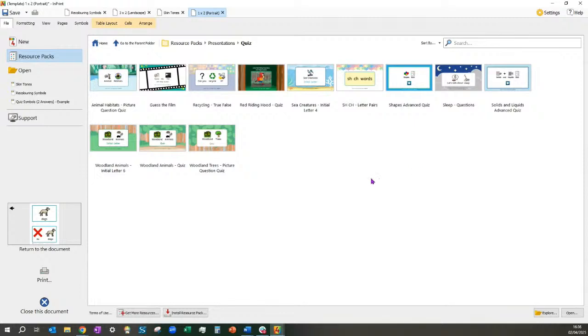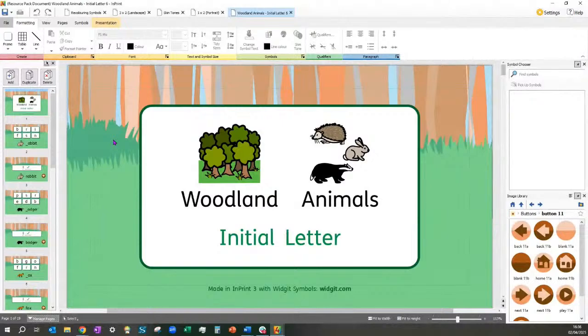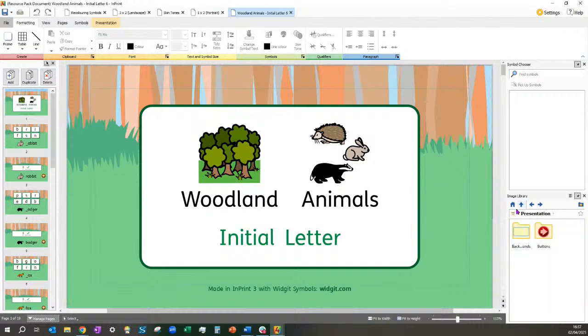And it's a quiz that I want to show you and demonstrate how it works. So I'm going to go into the Woodland Animals Initial Letter quiz. So this is all made in InPrint 4, just in the way you would normally make resources. In your image library, bottom right-hand corner, some of you might not have discovered the image library before, but it's a good place to look for different resources as well.